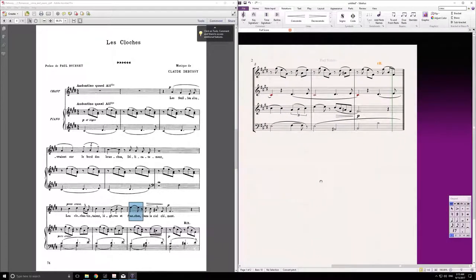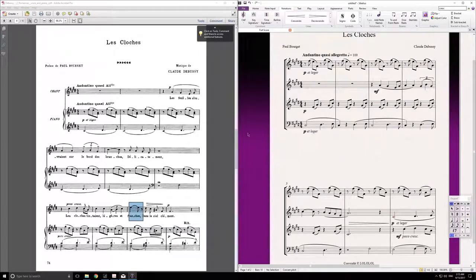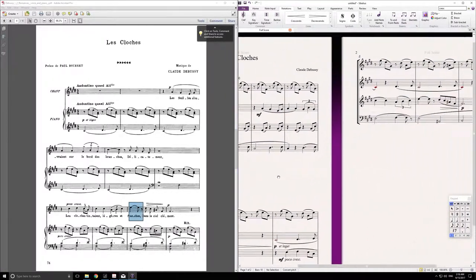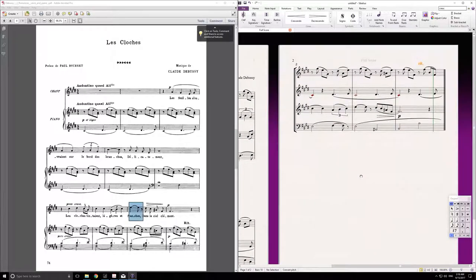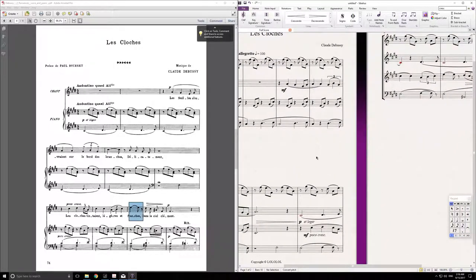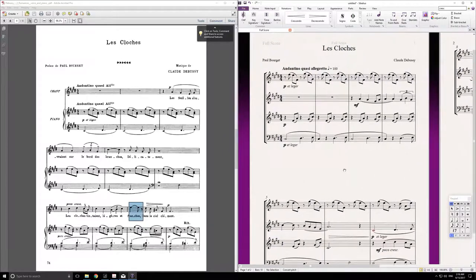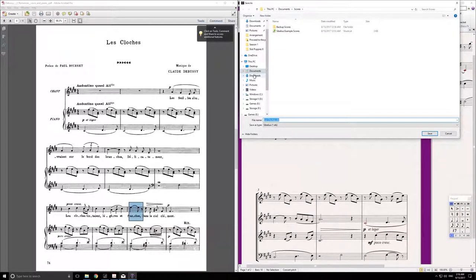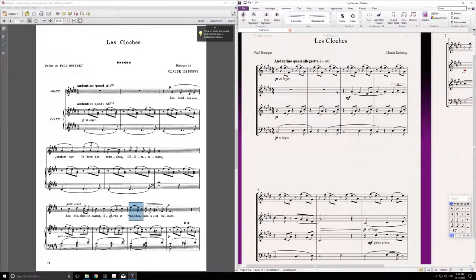I mean, it takes two A4 pages, but I don't really care because, as a matter of fact, I could just print it out, but I'm not going to do that. What I'm going to do instead is save the whole thing. Arrangement S1 Lecloche.zip. Yes. Boom. We have saved our score.